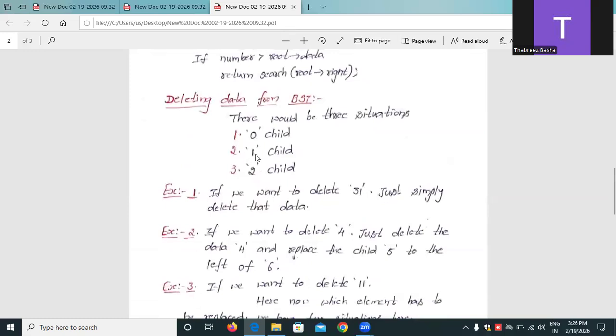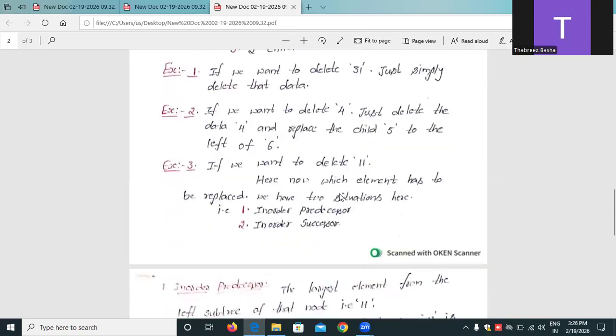If the node contains two children, for example if you want to delete 11, here we have two situations. One is the in order predecessor and the other one is the in order successor.